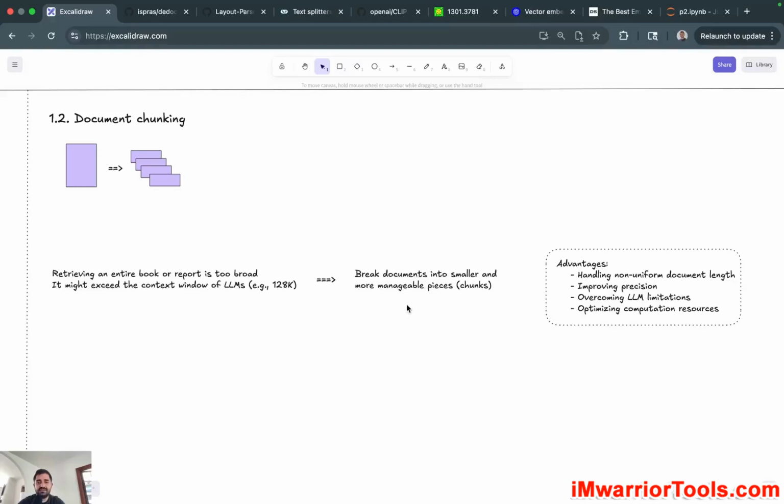And because of that, it's very common to chunk them. And chunking means breaking documents into smaller and more manageable pieces. And we call each piece a chunk. There are different terminologies there. But basically, we go from this into smaller chunks. And there are a couple of advantages of doing this listed here.